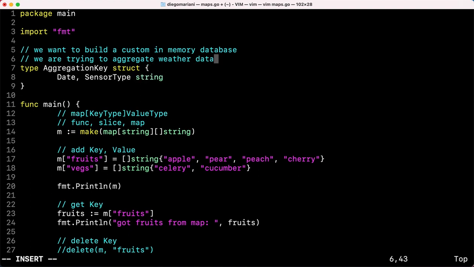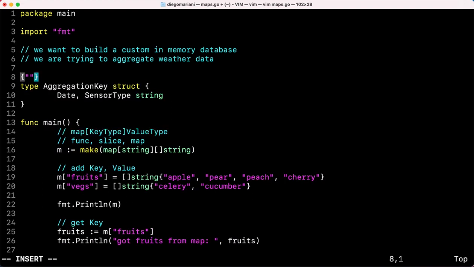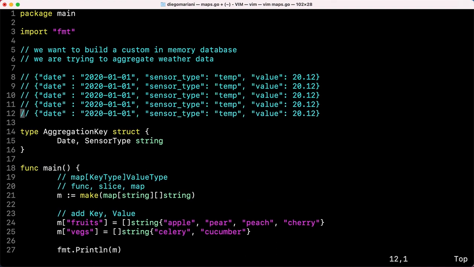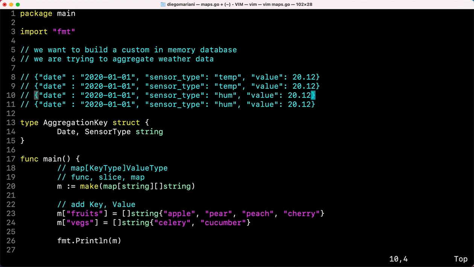So you will have something like, this is the data that we receive from our sensor: the date, and then sensor type. This is going to be like temperature, and then value. It's going to be 20 degrees and 12 or something. And you can think of that as a set of items in there. And here you will have probably different sensor types, humidity as well. So you got the gist. They probably have different values and different dates as well.